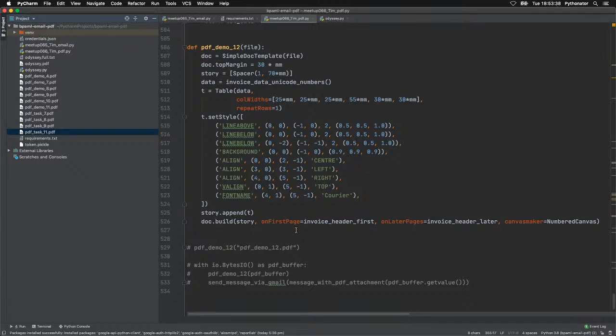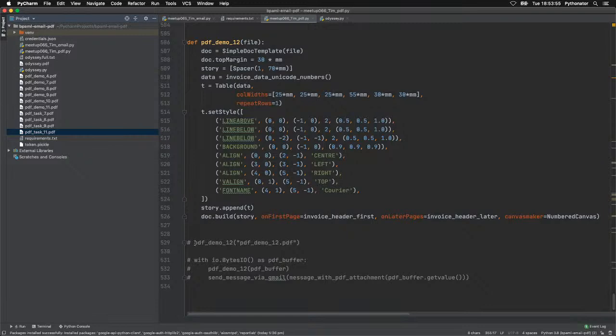We build it. Remember, on our first page, we're using this function, invoice header first, to create a letterhead. On later pages, we just want invoice header later. And our canvas maker, this is where we say we don't want to use the normal canvas, we want to use numbered canvas, and we just put the class name in here. So let's see how that runs.